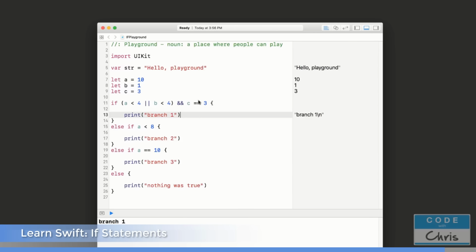Finally, let me show you another operator that we have here. So here we're checking, is C equal to 3? Well, what if we want to ask, is C anything but 3, or is C not equal to 3? If we only care about the case where C is not 3, we can say something like this, not equals to 3. And this is going to say, is C not equal to 3? So you can see here that C is 3, so that's why it completely skips this branch, and it ends up being A is equal to 10, and it prints branch 3.